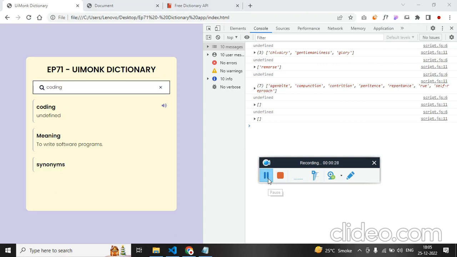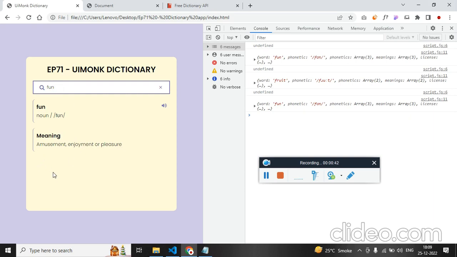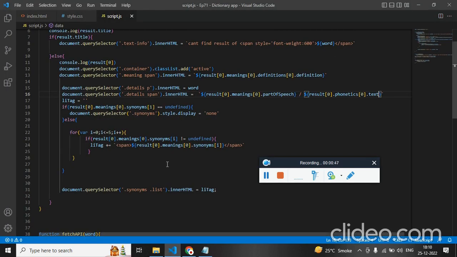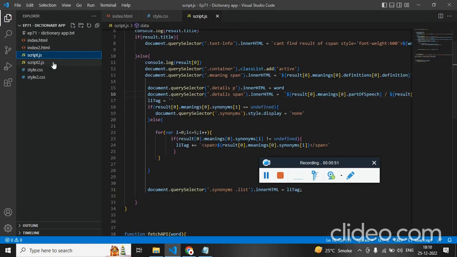Cool. And we need to add a condition over here. If there is no data, then we need to say that this is blank. And I have made a slight modification in the code and it's working fine. So if there is no synopsis, then the data will be hidden. Cool. Now let's get into the code. Control V, script.